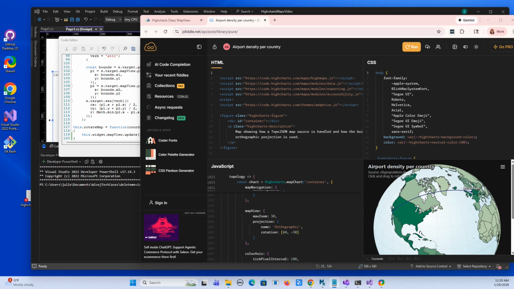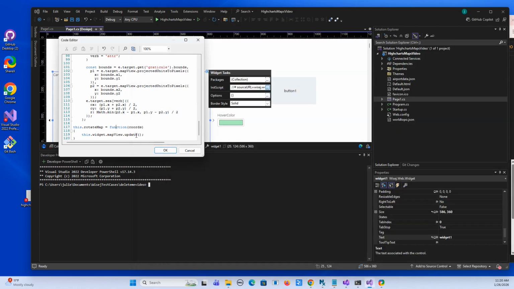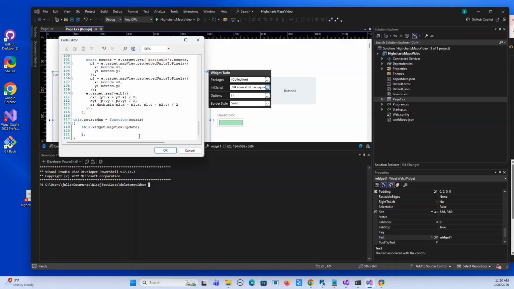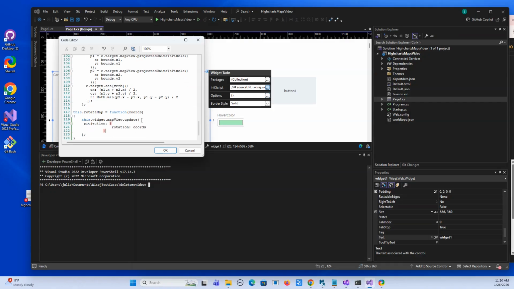So let me paste that in. So we have projection, rotation coords, and then this whole thing needs to be encased in curly brackets. Let me make that look a little bit nicer.